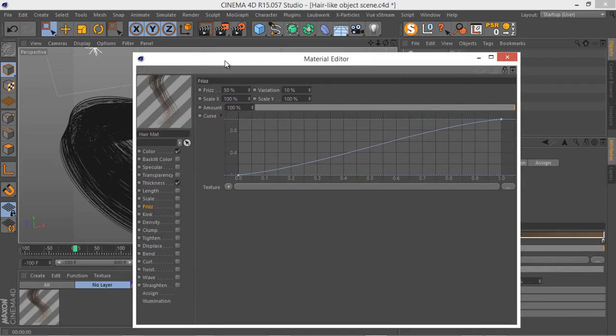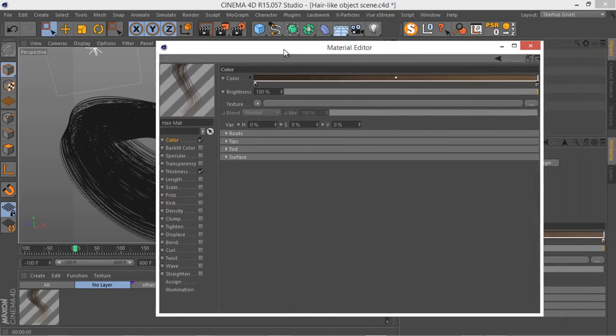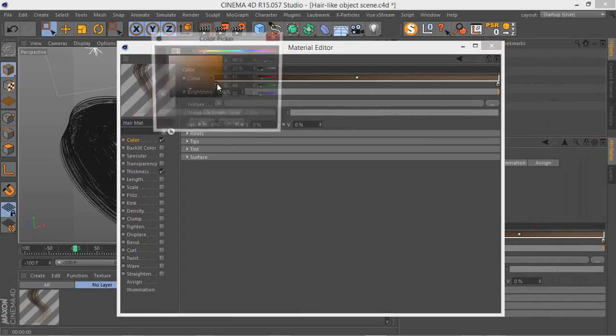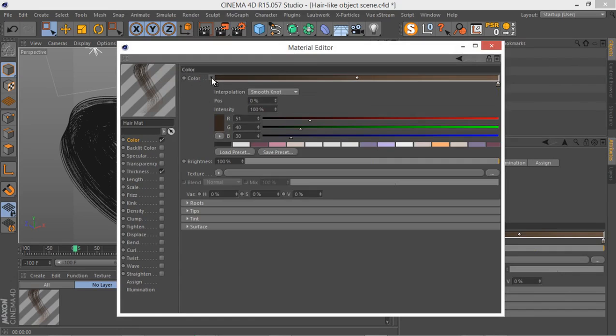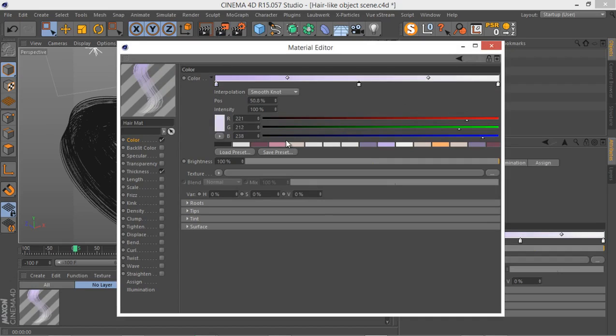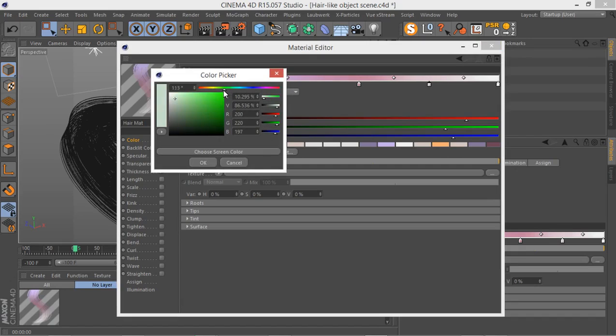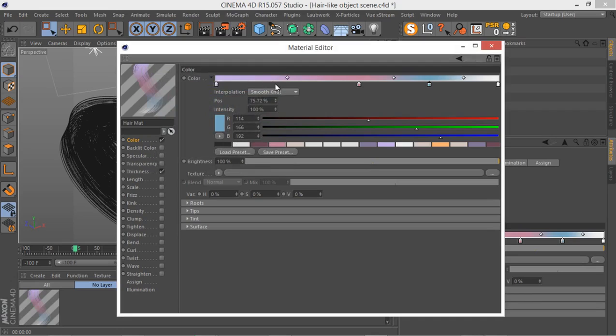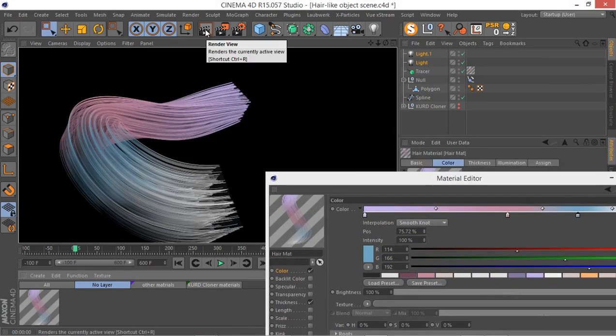The first thing, I'm going to turn off the specular. For the color, we have some colors already here, so let's go to some nice colors. Let's go to white, I don't know, something like this color maybe, and maybe a bluish sort of color here. And let's see how this is going to work out now. If I render right now, you can see we have this sort of look.